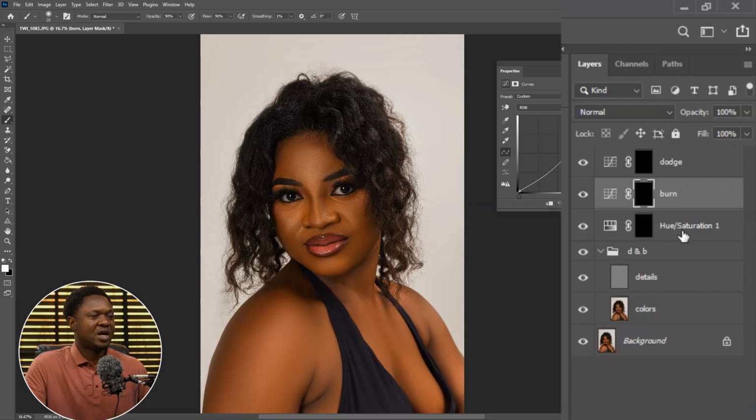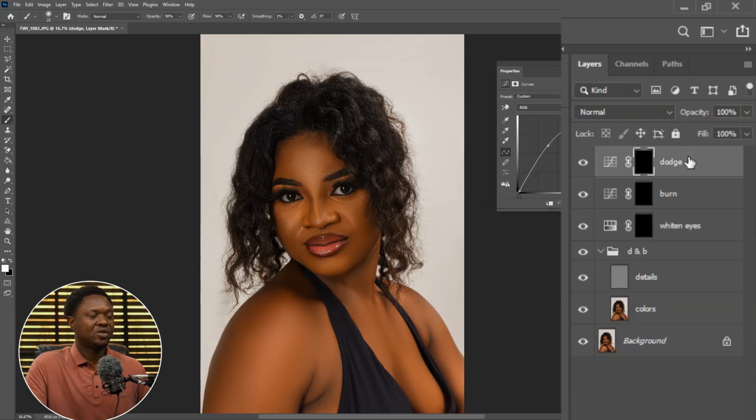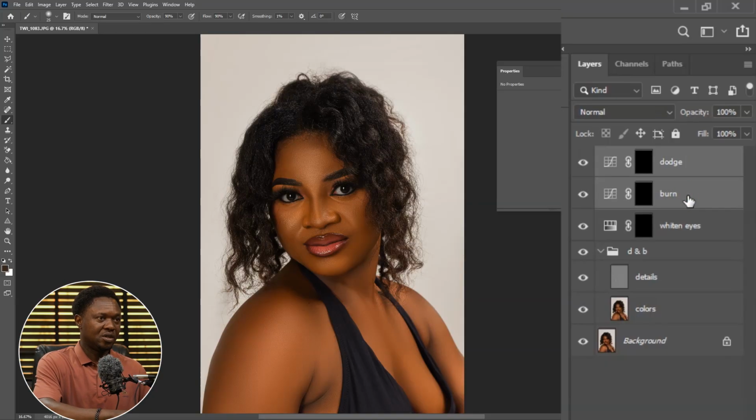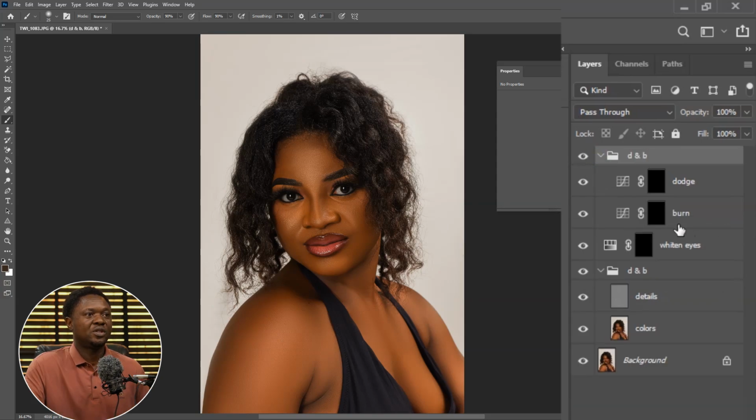Then this other layer here, we'll rename it to, okay, let's say whiten eyes. We are going to click on the dodge, then hold our Ctrl, then select the burn and use our Ctrl G to place them in a group. Then we'll call this D and B. We are going to open the dodge and burn folder.